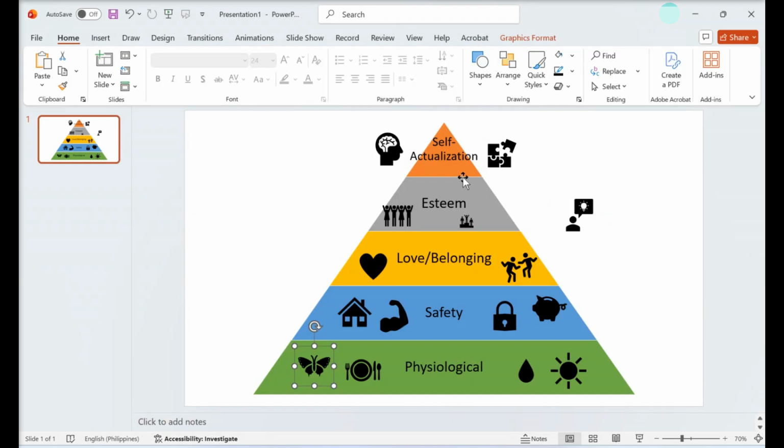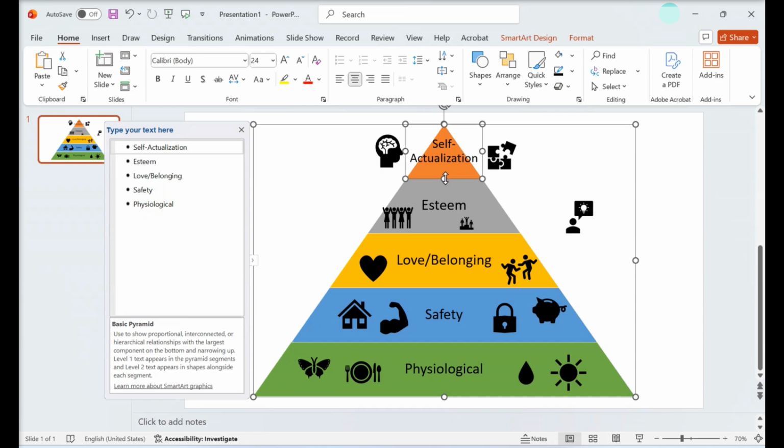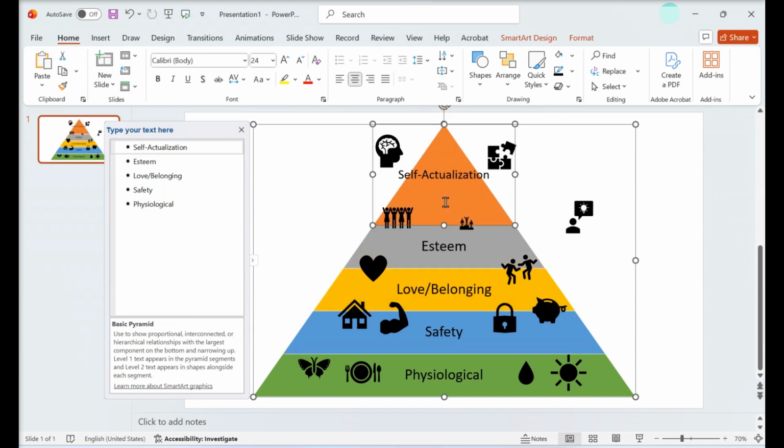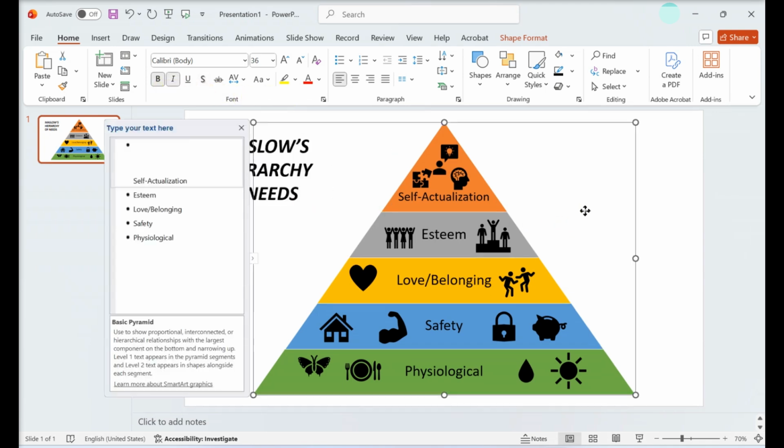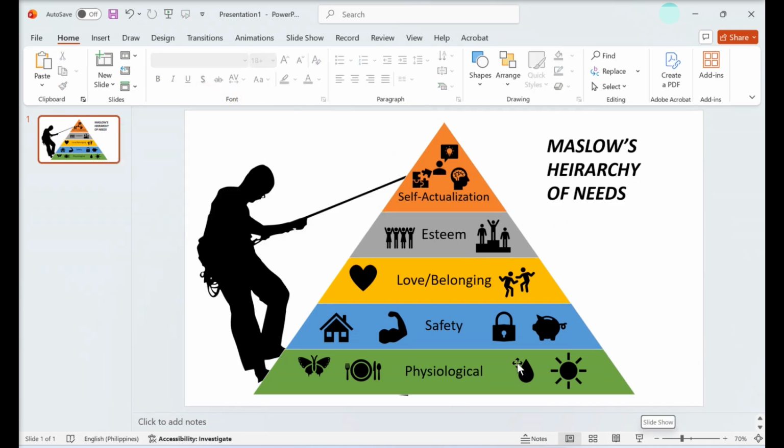Adjust layout and spacing. Hold Alt while dragging to fine-tune spacing. Final touches. Do the squint test, blur your eyes. What pops? That's your hero element.